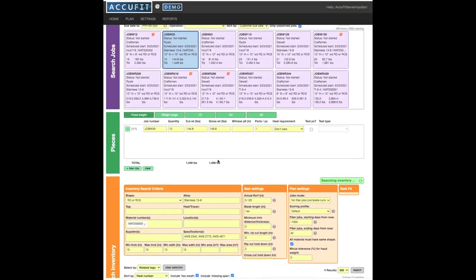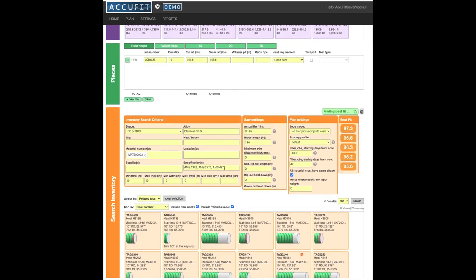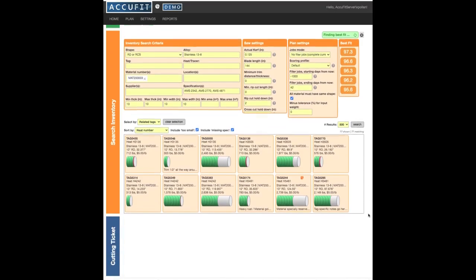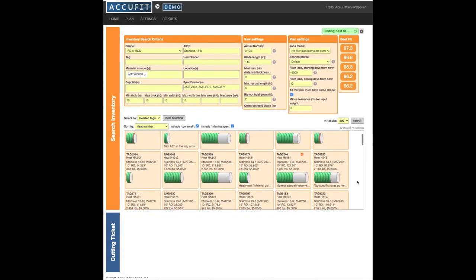It's a billet job requiring 1,498 pounds of billet material, stainless 13.8 with these three specifications. AccuFit has gone out and examined your inventory and pulled in a three-dimensional image of all of the billets that you have in inventory that are stainless 13.8 that match these three requirements.